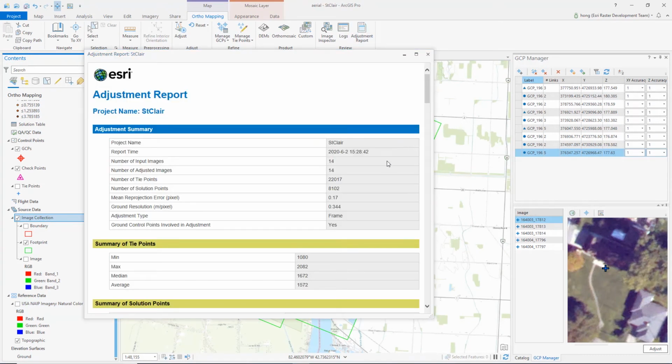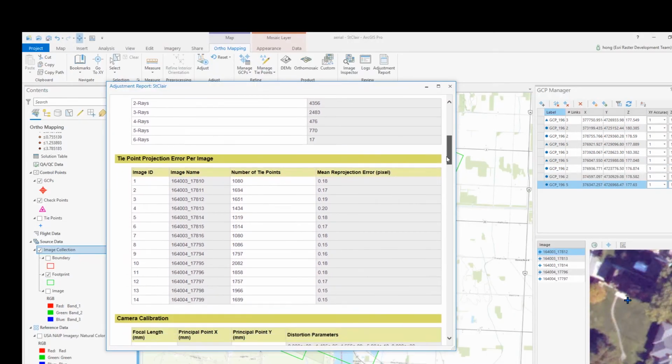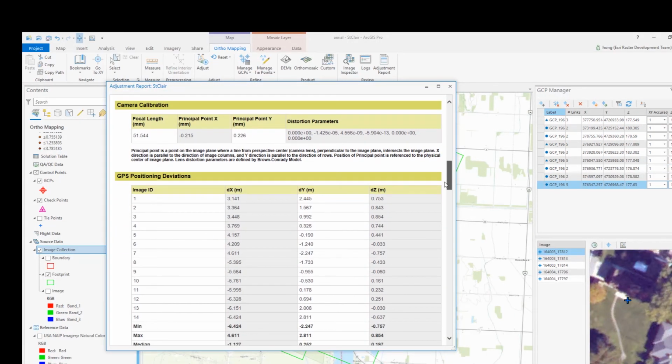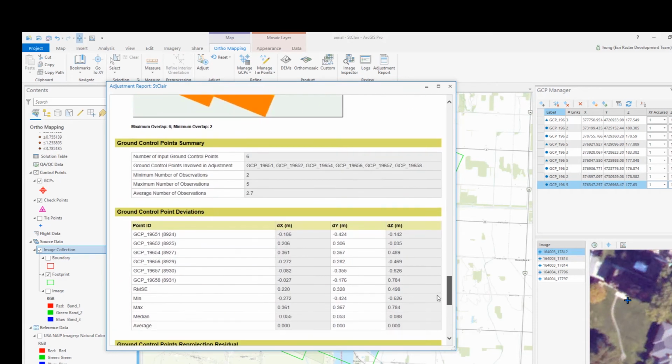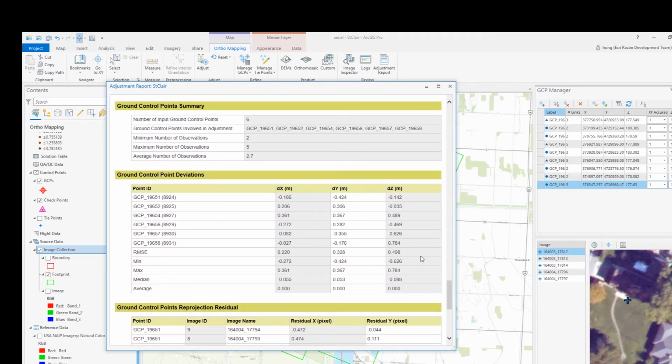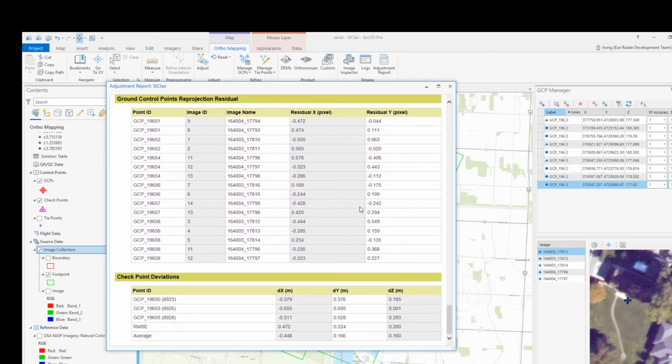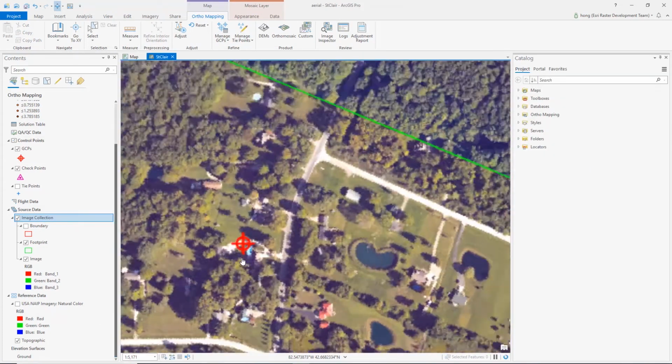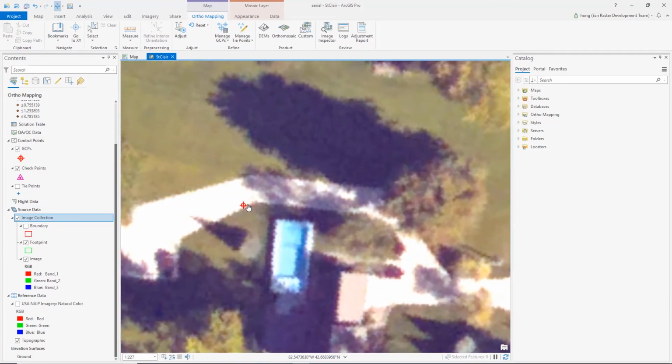Let me generate an adjustment report. The reprojection error is very good. And let's see the adjustment result on ground control points. We have small error on ground control points and also on checkpoints. So if you look at the map, we still have a bigger shift because at this point the mosaic dataset hasn't been auto-rectified yet. So I'm going to use the custom wizard and auto-rectify the mosaic dataset and skip the generate output at this point.